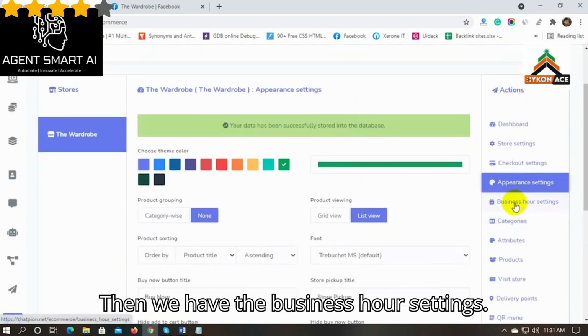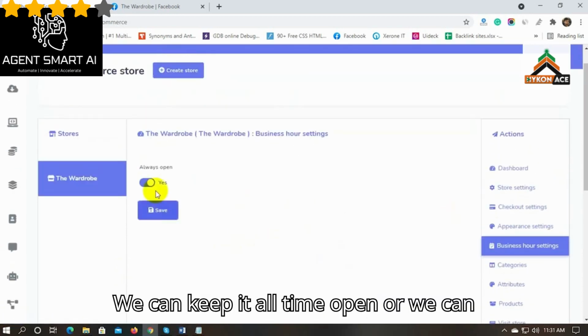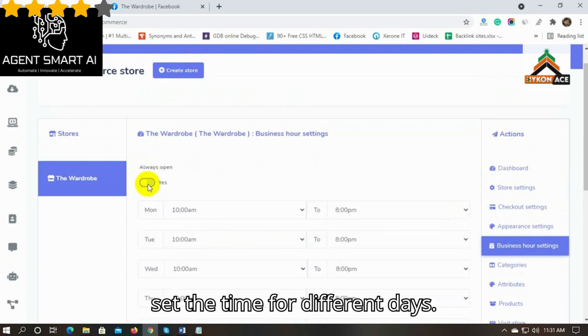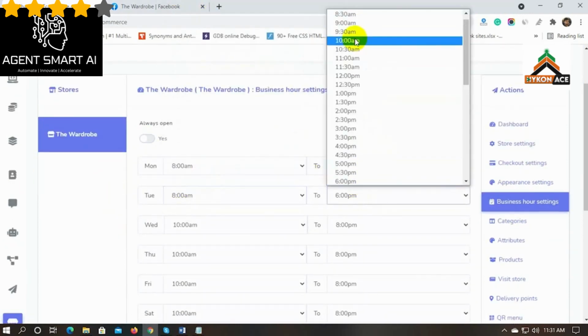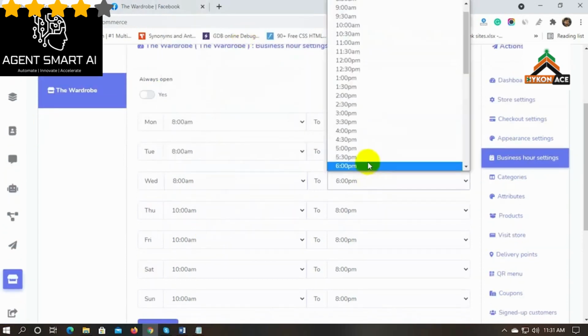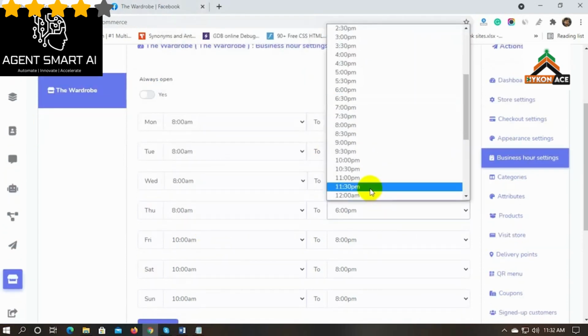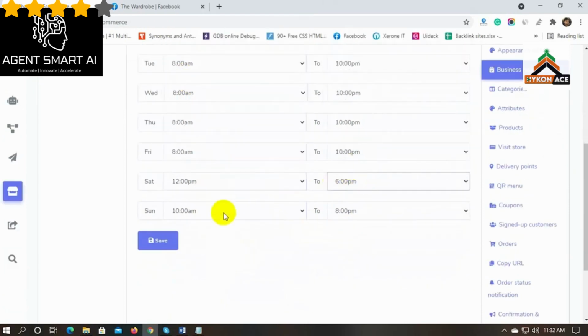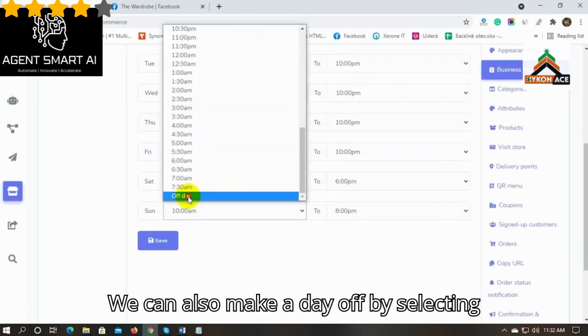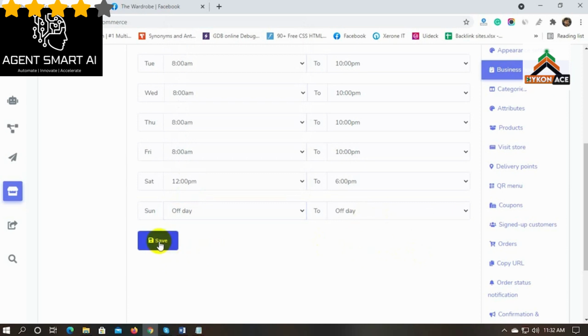Then we have the business hour settings. We can keep it all time open, or we can set the time for different days. We can also make a day off by selecting the off day option.